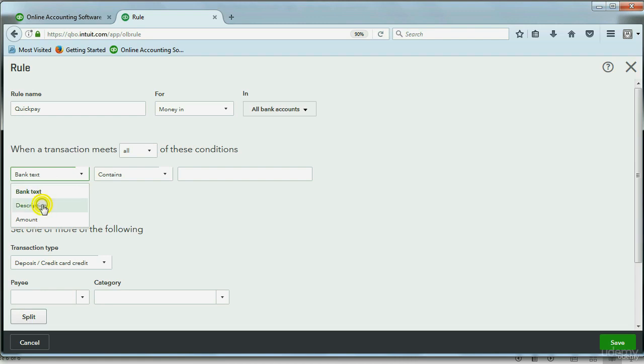Instead of the bank text, we'll make it based on the description just to see that it works. You should also know there are other options for criteria. You could make it an exact spelling of something because you might have two rules that are very similar, or you could make it a rule for anything that doesn't contain a specific text. You could even make it based on the amount. You could tell QuickBooks, let's have a rule that anything of this exact amount has this specific name and this specific account. But for now, let's leave it as description, and you can explore and experiment with the different options on your own time.